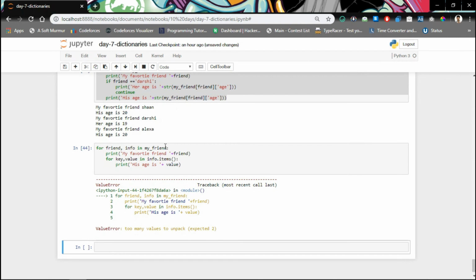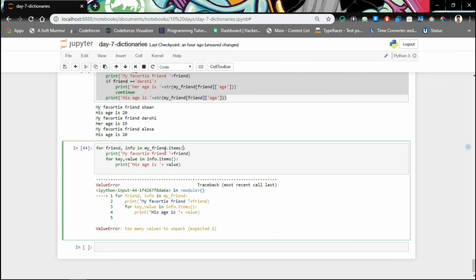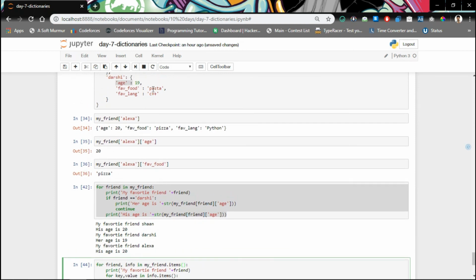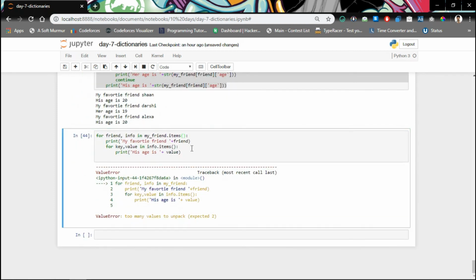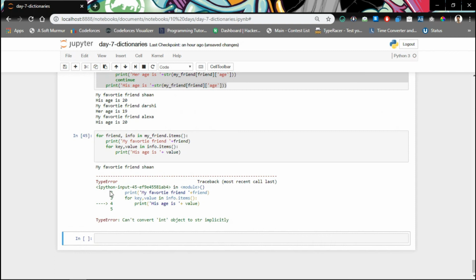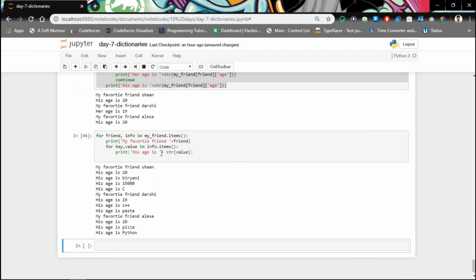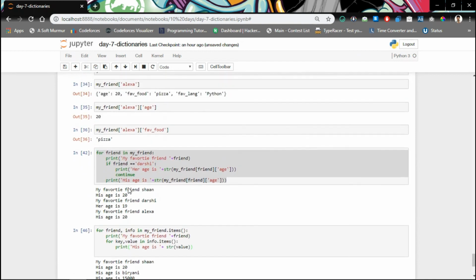Too many values to, okay, sorry, not here, I have not put items here. Let me put items. No, it will print everything: his age is 19, his age is pasta, his age is C++. Okay, let me show you. See, his age is 20, his age is biryani, his age is 15,000. So that's not what we want.